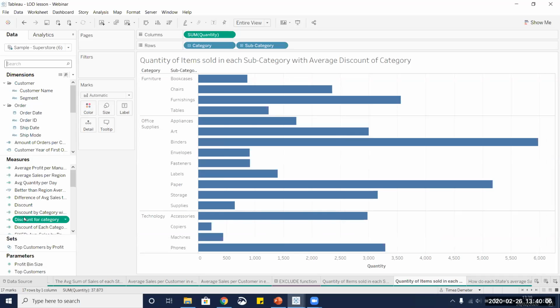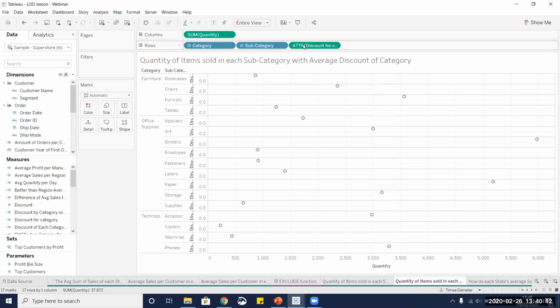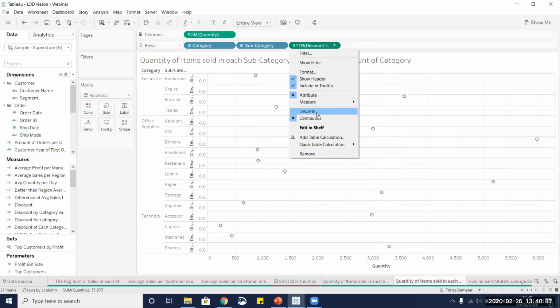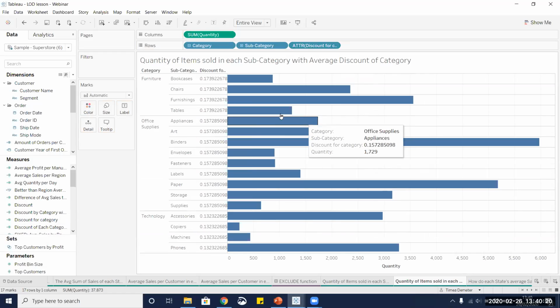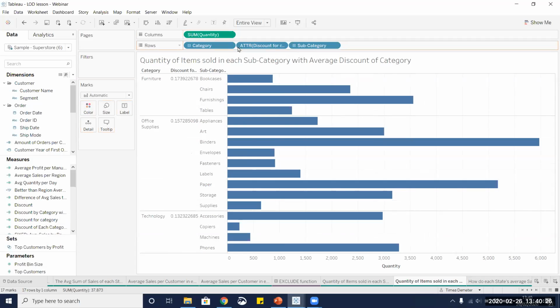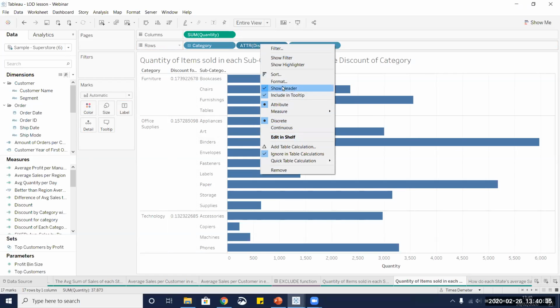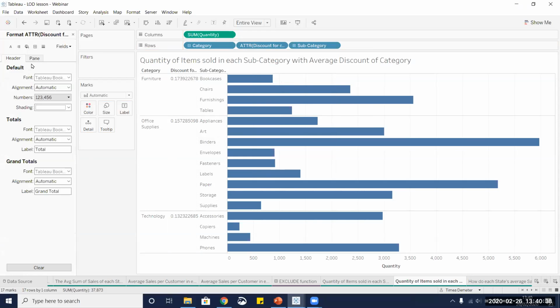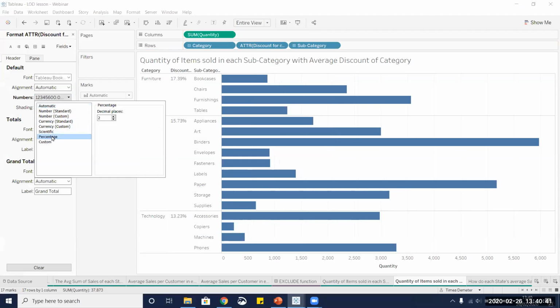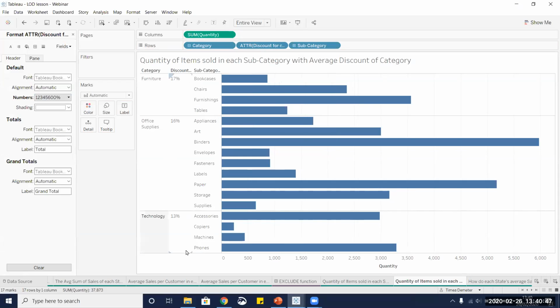Okay, so now we have this in the view, and let's drag this onto here, and it's going to create a whole lot of mess, but that's fine, because what we want to do is change it from continuous to discrete, and then we have the discount value here. And just to make it a bit more visual, we can move it onto here. We still need to do a bit of formatting, just so we have percentages instead of that long 0 point something number. So this is it.